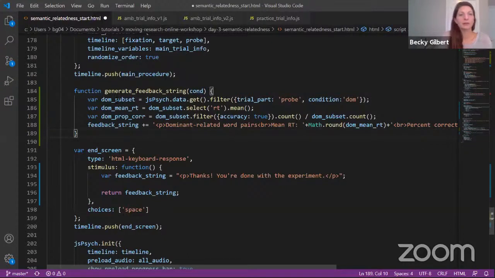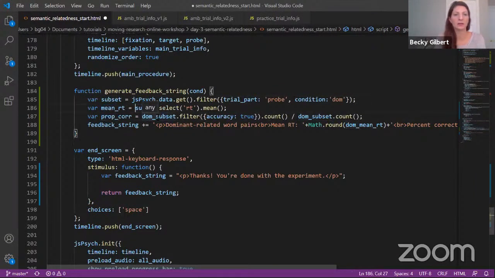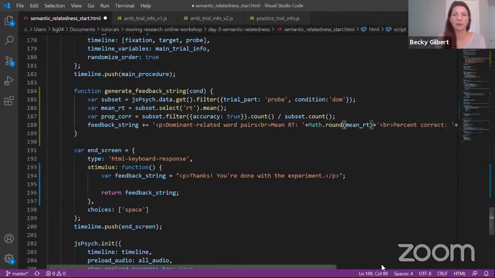So what I'm going to do now is change the names of these variables so that they're more general, because they're no longer specific to my dominant condition. Change this in a few places here. This just becomes subset instead of dom subset. And then just mean RT and mean prop core.